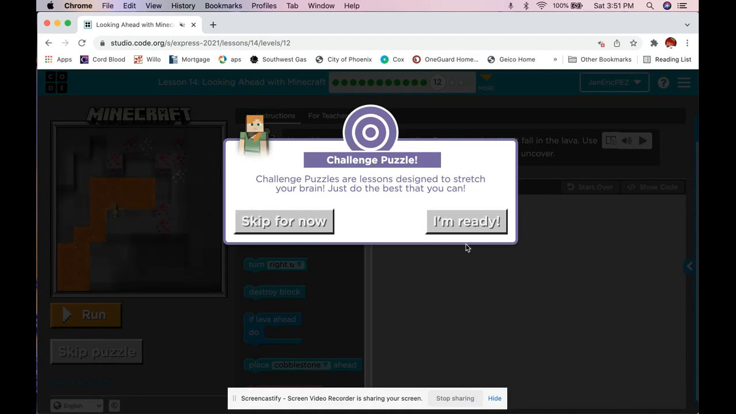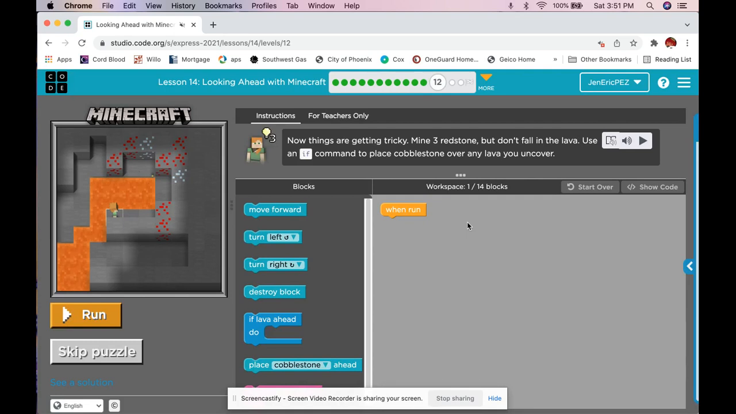12 is also a challenge question, and if I remember correctly, so is 13. I think this is the lesson that has the most challenge questions. Like I said, we can do them. So 12 says, now things are getting tricky. Mine 3 redstone, but don't fall in the lava. Use an if command to place cobblestone over any lava you uncover. So we could do a move forward, which we can shorten this later.